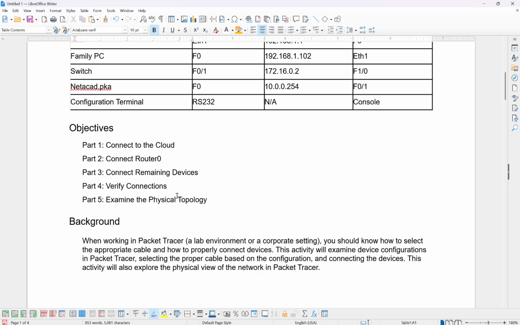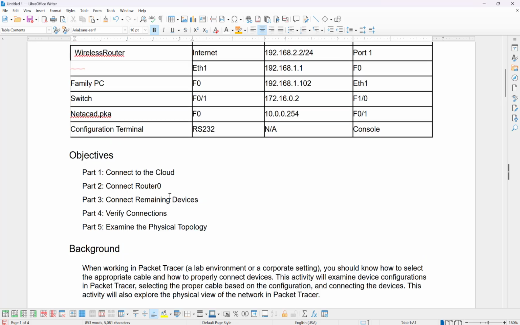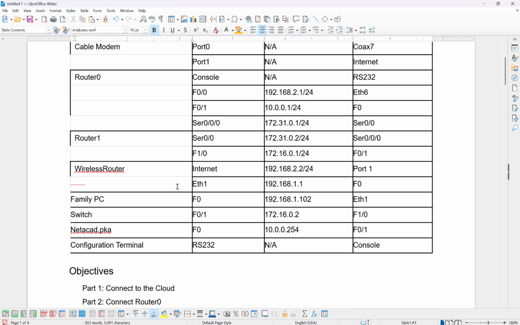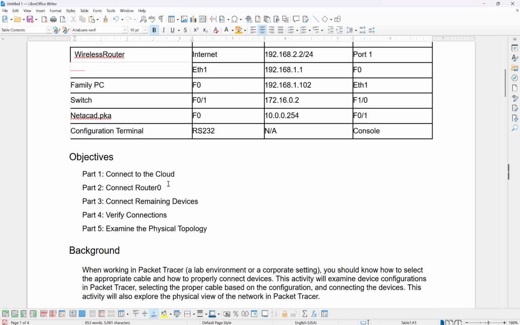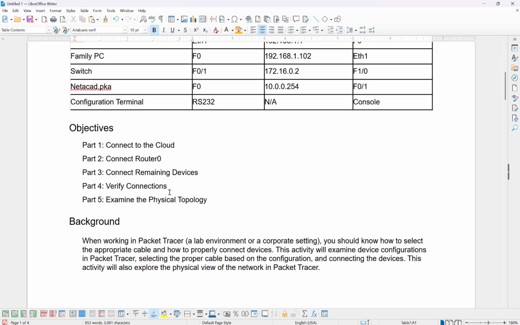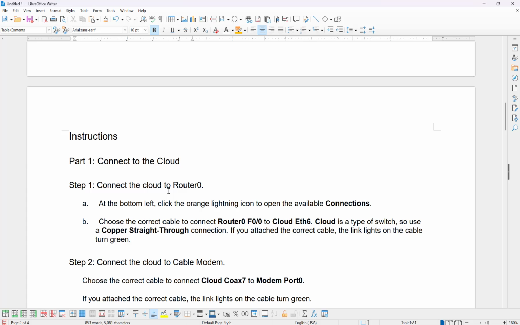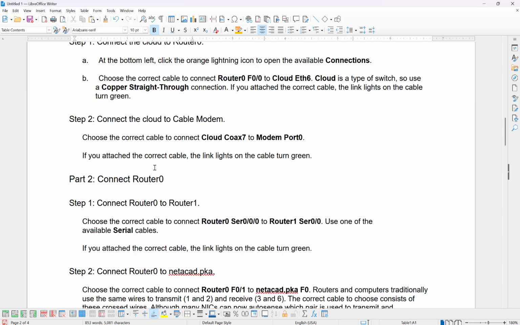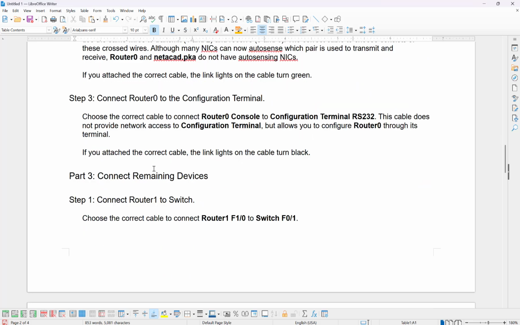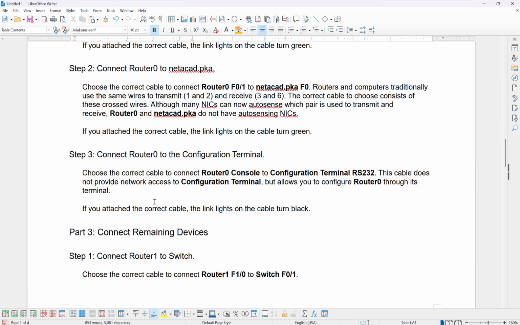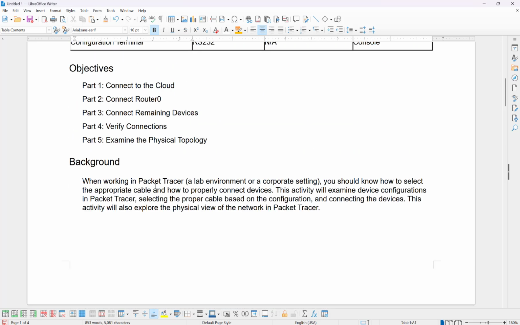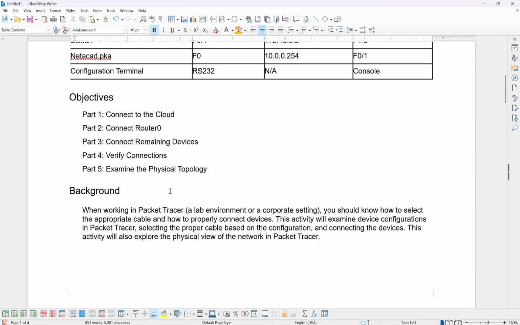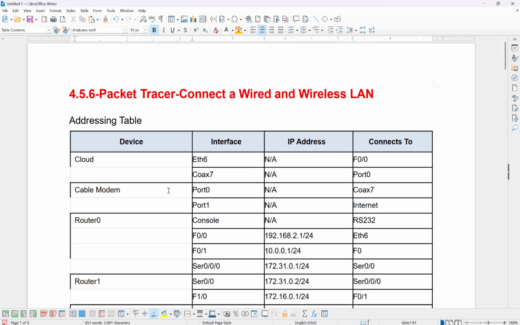A student asked me a question. The student said, "Hey professor, how many times should I do these packet tracers?" And I said to the student, you should do these packet tracers to the point to where you can just blindly do them without looking at the instructions. Now, what do I mean by that? We're going to go through this particular packet tracer, and it's going to tell us step by step how to do things.